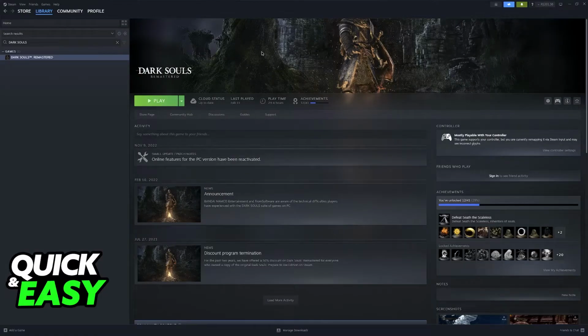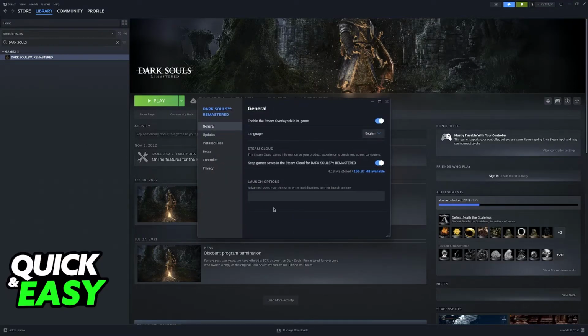Now, you will notice that on my account, I don't actually have Ghost of Tsushima, so I'm going to demonstrate this process with Dark Souls Remastered. Don't worry, the process is going to be exactly the same, so just follow my steps. Find Ghost of Tsushima, right-click the game, and go over to Properties.